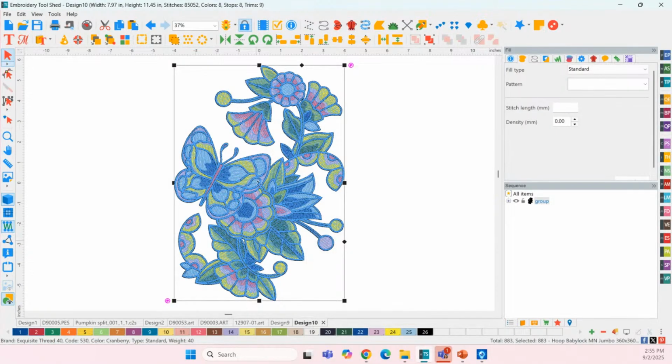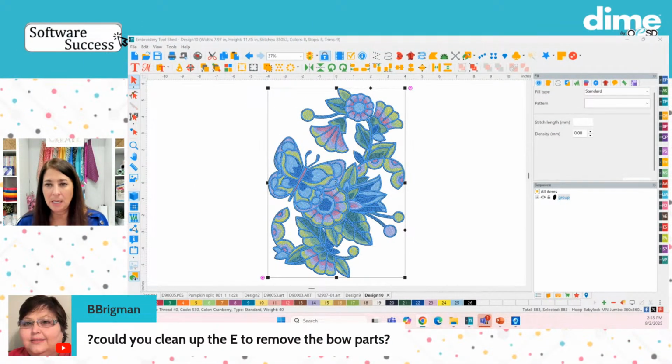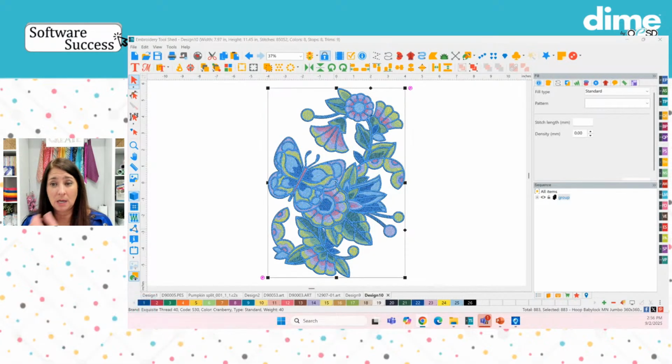So, okay, so let's see what other questions that we have here. So could you clean up the E to remove the bow parts? So you could, so the bow actually stitches over the E and it leaves holes. And so do you mean, can you fill in those holes? Yes, you can with Perfect Embroidery Pro. It has the ability to do that. But the bow is going to cover it up as you stitch it. So you don't really need to fill it in. So, and BB, or B Brigman, if I misunderstood that question, just ask again.